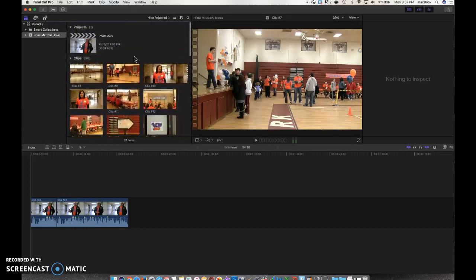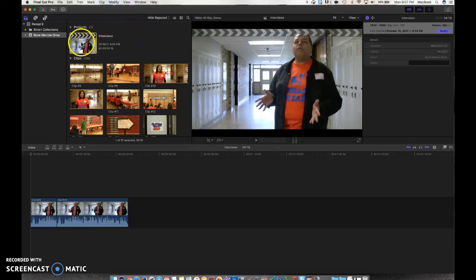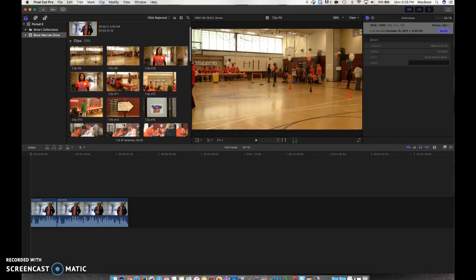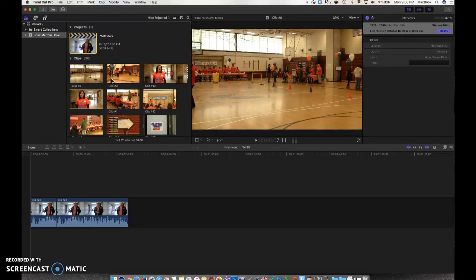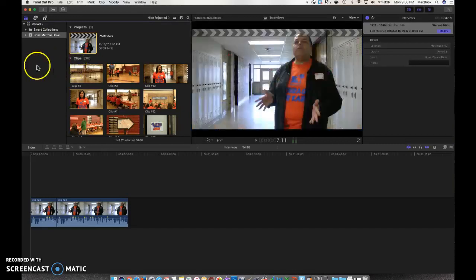And then looking over to the next screen, this is called your browser. In my browser, it's showing me that I have one project started called Interviews. It's showing me all of the clips I have available to me that I have imported. Once I start going through all of this, I can make selections in each section of the screen. At this point, I've imported all of my clips.